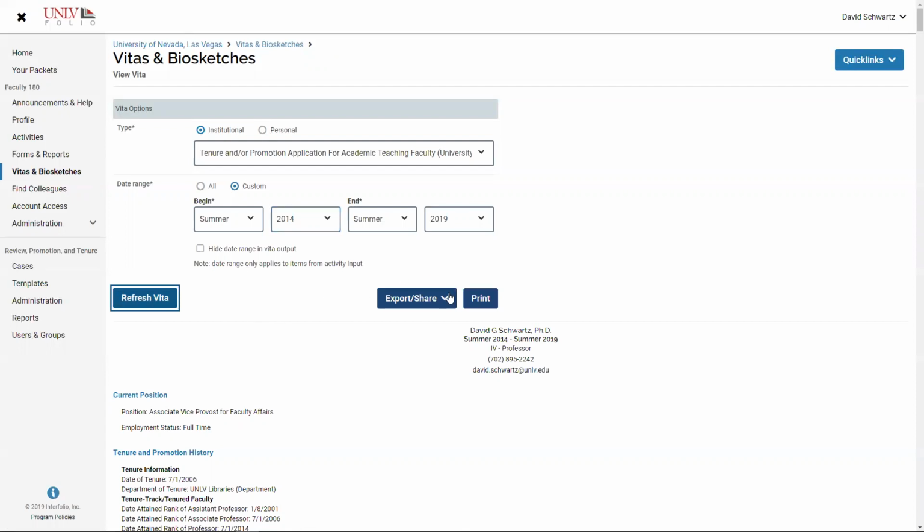Now, what I want to do is go to export and share here in the lower right, export it as a PDF. You then get a completely blank screen, which oftentimes would be the signal to panic. In this case, do not panic. It's just thinking. We see down here, it's waiting for UNLV Faculty 180 Interfolio. So it's thinking very carefully. All right, so don't panic. Don't turn off your computer. Don't hit back, don't hit refresh, just give it some time.